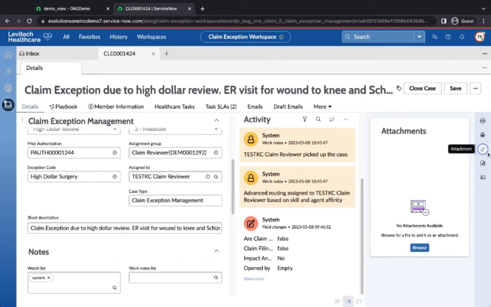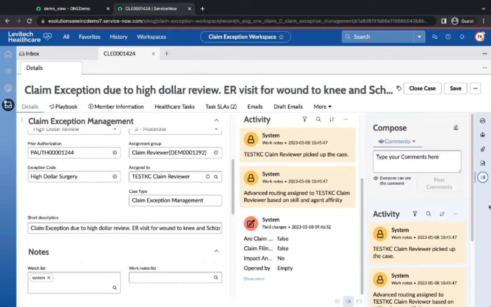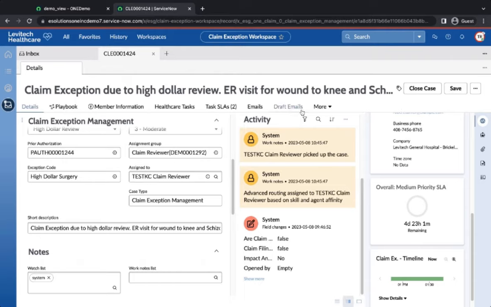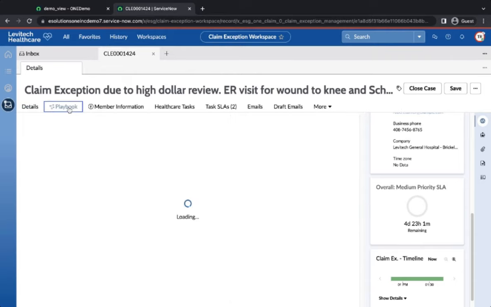Attachments will just hold anything that ties to the case, such as attachments from emails, portal uploads, or the agent themselves attaching items to this case. And then finally, we have the activity stream, just to show that we can place these items in different areas of the page to customize the view for the agent. Right now, we're looking at the out-of-the-box setup, but this is a highly customizable feature. Now let's take a look at the playbook and hit on some of these tabs as we go through.